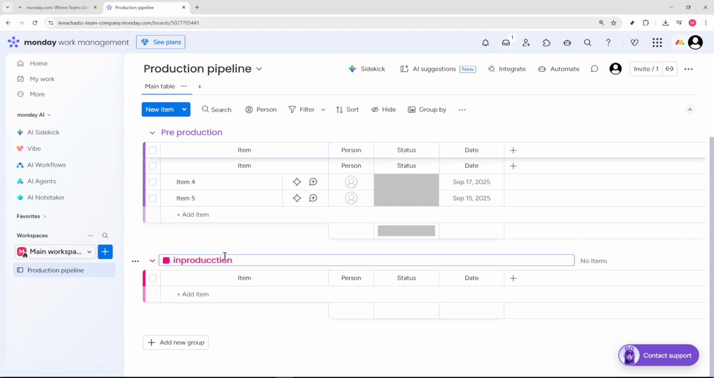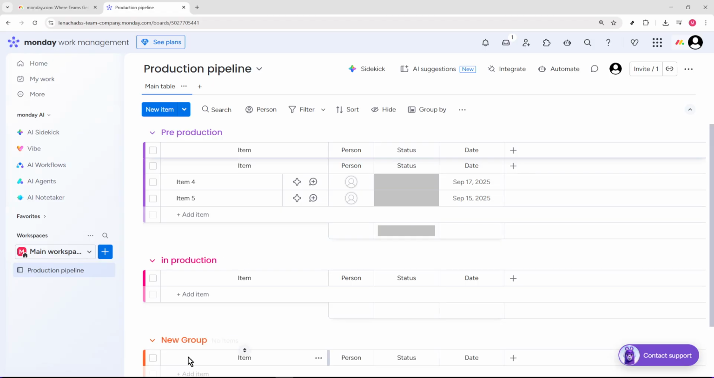If you don't see the update right away, don't worry. Sometimes it just needs a quick refresh. Click away from the item, then click back into it and check the Updates section again. That usually reloads the activity and helps the new message appear.